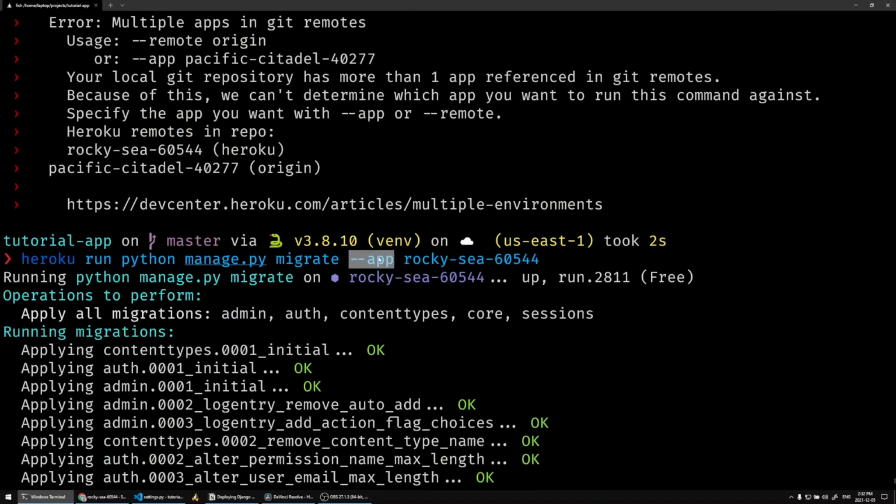you don't have to specify the app, okay? If you have only one app, but because I've linked two apps to this project, it's asking me which app I want to execute this command on. So basically, heroku run allows you to execute whatever command on your server. So here I just executed manage.py migrate to migrate the changes into our new database.